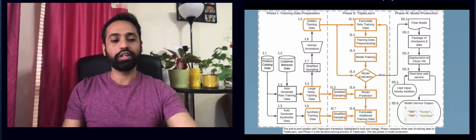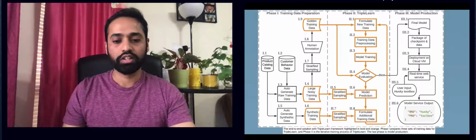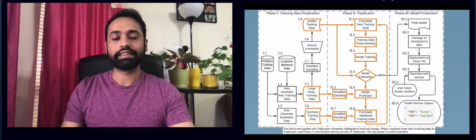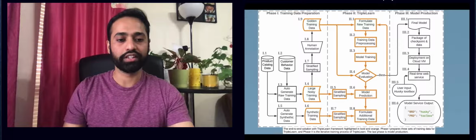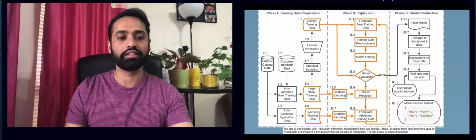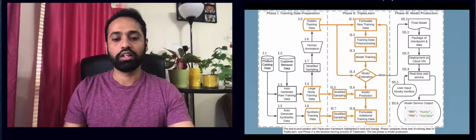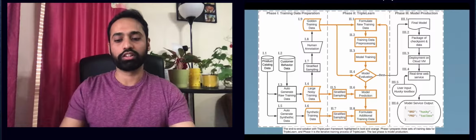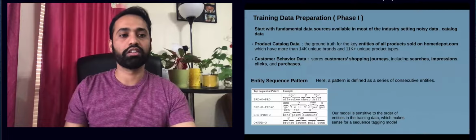So here is an end-to-end solution with triple learn framework highlighted in bold and orange. The phase one prepares three sets of training data for triple learn. One is large noisy training data, another is synthetic training data, and third is golden training data, which we are going to discuss in more detail. Second phase is iterative training process of triple learn, and then the last phase is the model productionization. So let's talk about the training data preparation, which is phase one.